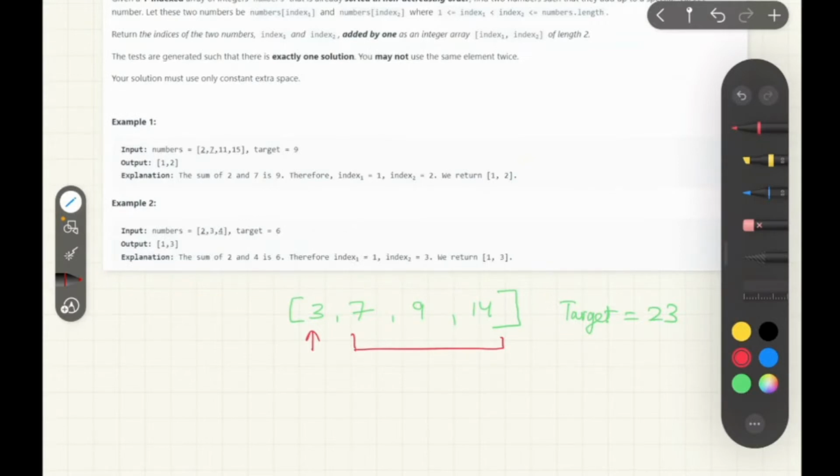So we pick 3 and we try to find if there's 20 in the remaining array. Now, obviously, 20 is not there in the remaining array. So we discard 3. Now we move to 7, and in the remaining array, we try to find out 23 minus 7, which is 16. Obviously, we'll not be able to find 16 in the remaining array. So in this step, we'll discard 7. In the next step, we'll pick up 9, and the remaining array here is just 14.